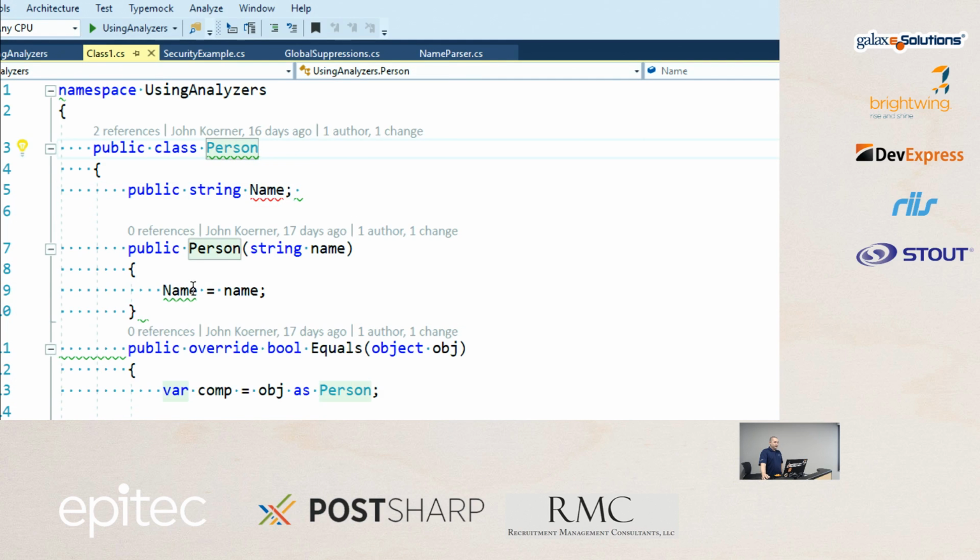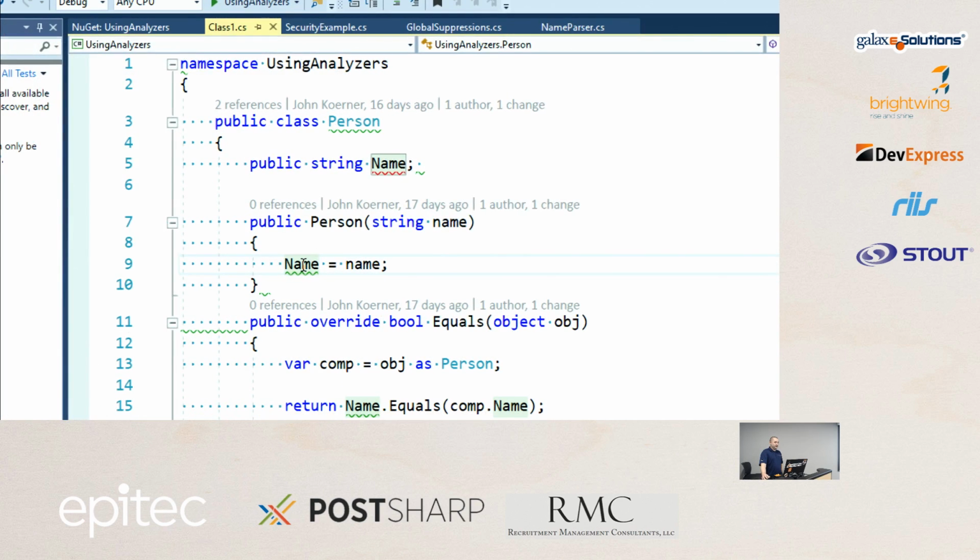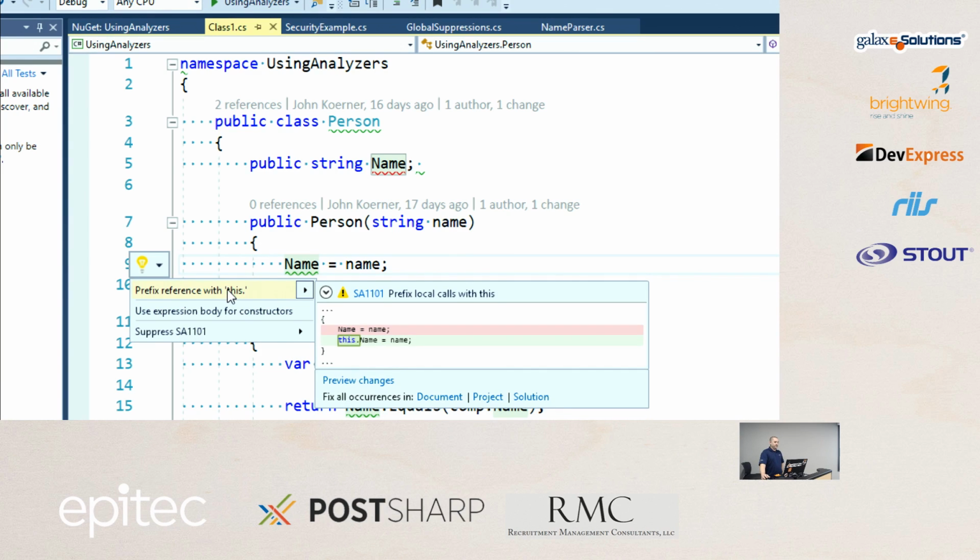So another rule that we have is this one here. I'm going to click on it, and hopefully it'll give me the light bulb. All right, prefix reference with this. This is an analyzer that says any member variables that you access from within a local function should be prefixed with this. I absolutely hate this rule. I don't want to see this dot everywhere I go.